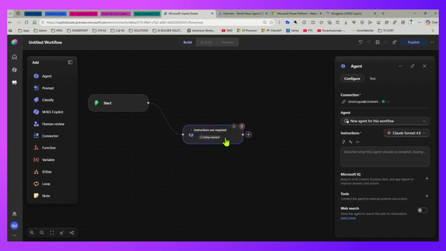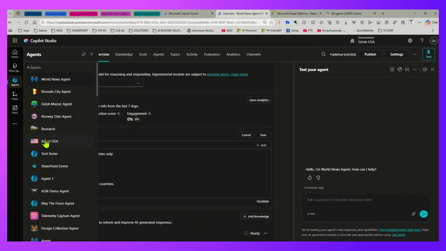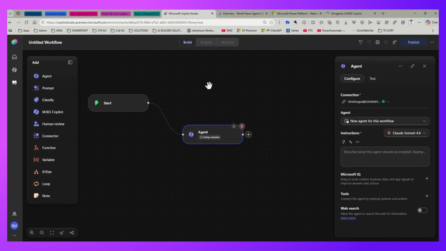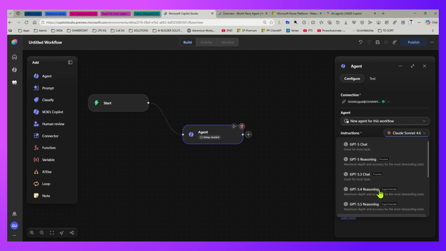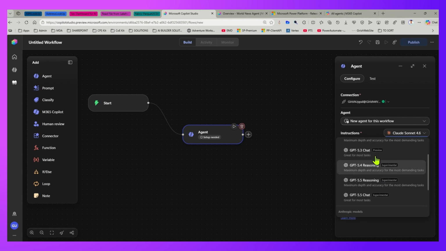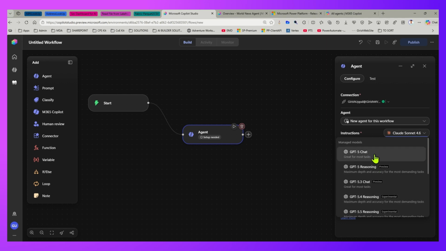Remember, if your agent is already built, like over here, I've got so many agents built, I can call one of the agents. Or while building a workflow, if your agent is not available, you have an option to create an agent. So you select this option, new agent for this workflow. You set up a connection. If you want to change the connection, you can click on create new connection, and you can select the large language model. By default, Claude Sonnet is selected. You have an option to pick any other GPT model, GPT chat, reasoning, and different versions like 5, 5.3, 5.4, 5.5 as of today.